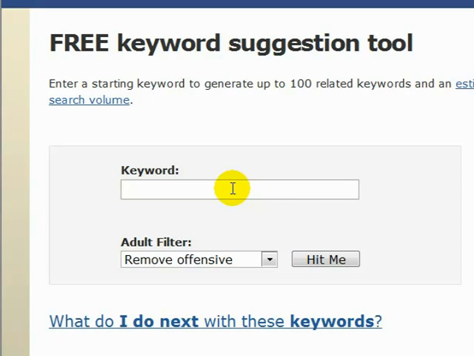Otherwise, you'll have to go back and make changes to your website to optimize your keywords to get better search engine placement. So you don't want to waste your time building these sites and putting all this information together and shooting videos on YouTube if you haven't done your keyword research. Let me show you how to use this real quick.